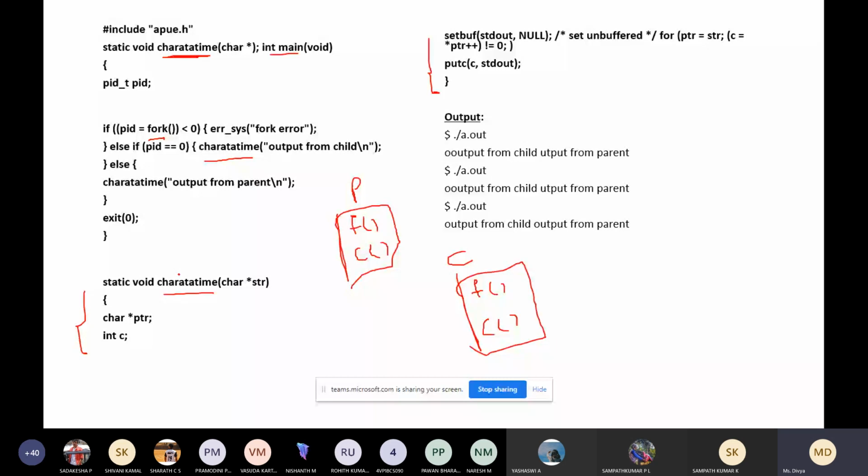It depends on the operating system how the priority will be given, whether the parent is given priority or the child is given the priority. After that the child will be created. Now both will be executing this function. The condition is whether the parent is executing first or the child is executing first.